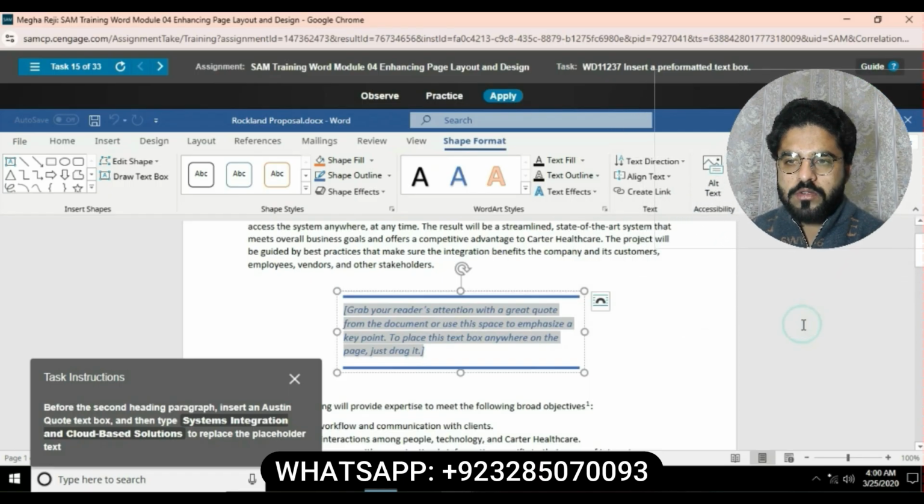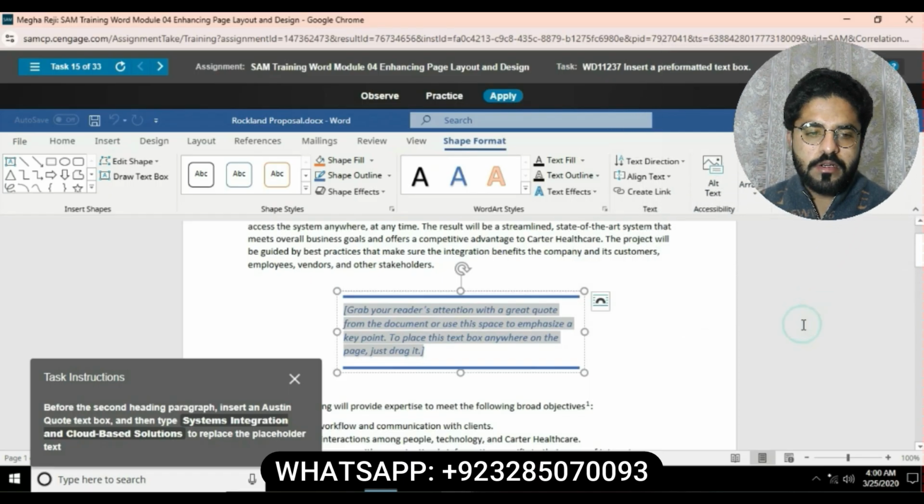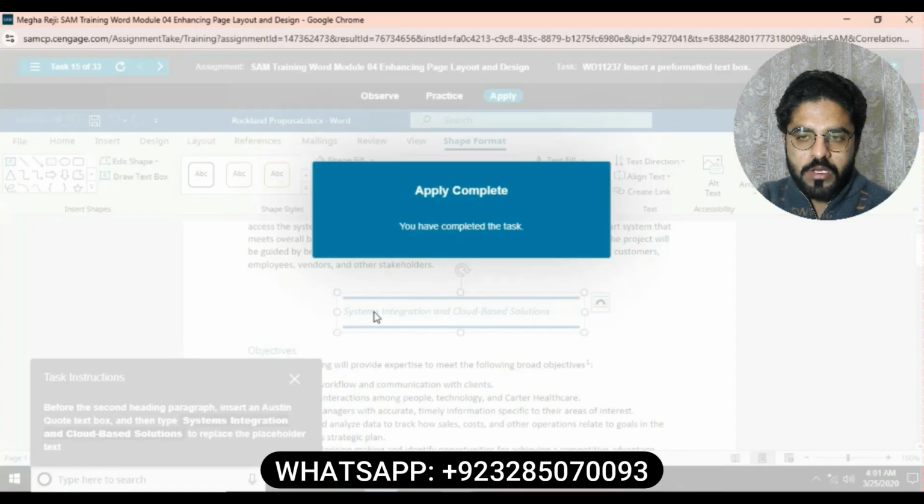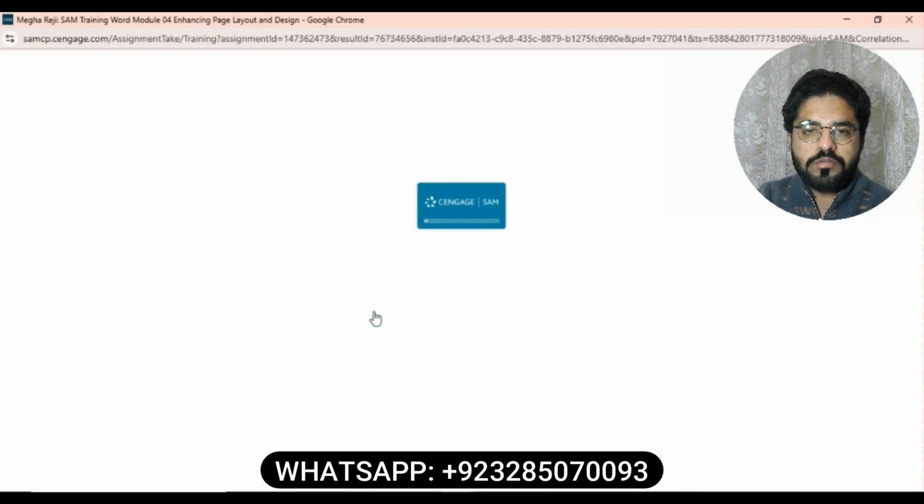As you can see that the Austin code are here, then type systems integration and cloud based solution. Systems integration and cloud based solution. Question are completed now. Now move to the next question.